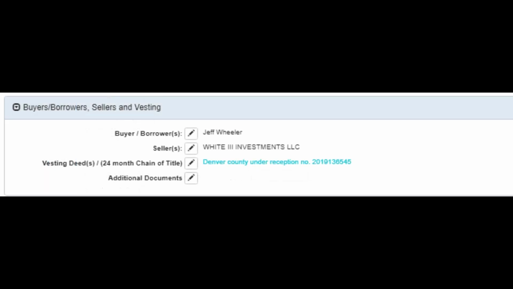This next area, the buyers, borrowers, sellers, and vesting area, can be used to update the buyer, borrower name, the seller names, the vesting deeds can be edited here as well as additional documents. Changes to the party names here will update in the commitment to the distribution, the policy areas, Schedule A, and any requirement or exception that references this field. Anywhere you see a pencil icon, that is an edit button.